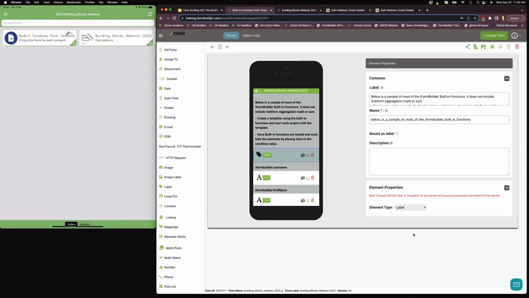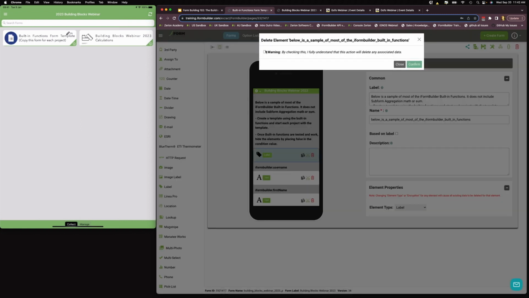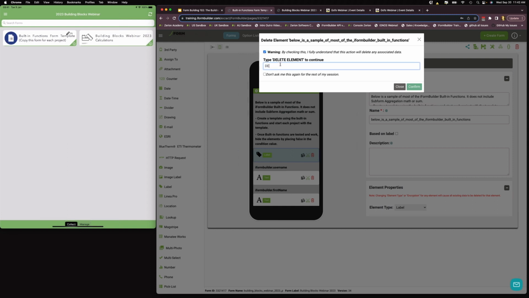Now, as I mentioned before, one of the first steps I want to do is actually hide some of these fields from the user's view so that the user isn't able to edit that information. One of the first things I'm going to do here is actually disable this label or delete this label because I don't need it. This is just designed as a template to have you learn a little bit more about these built-in functions. So I am going to delete it. Whenever you have to delete an element, we try to make it as hard as possible because we want to make sure you understand that you could be deleting any data.